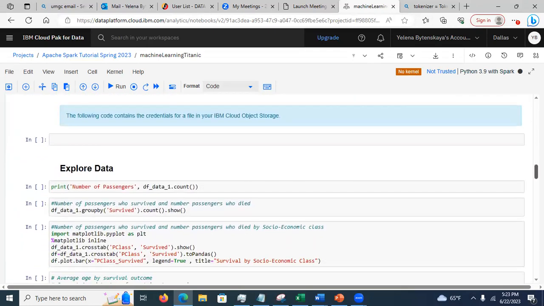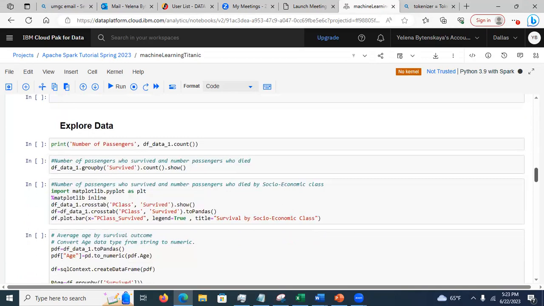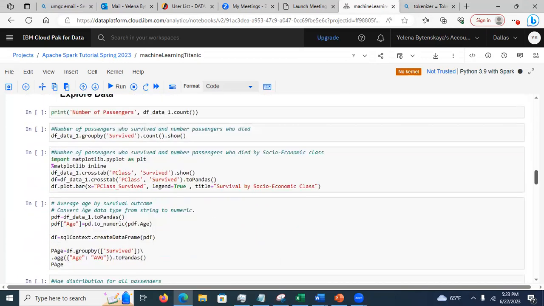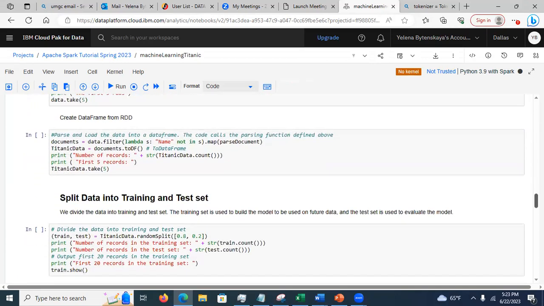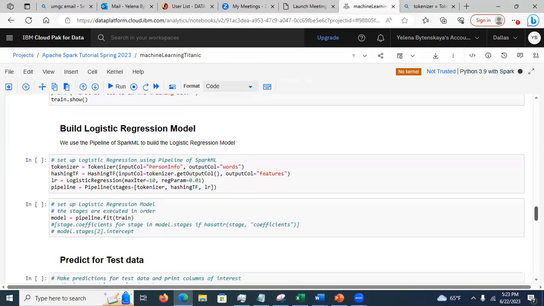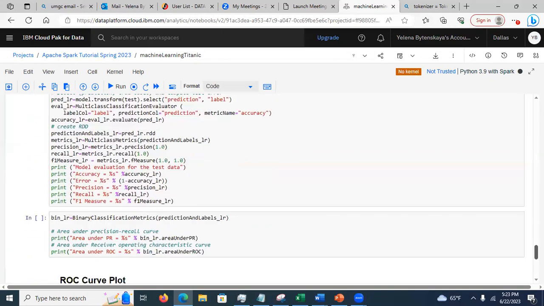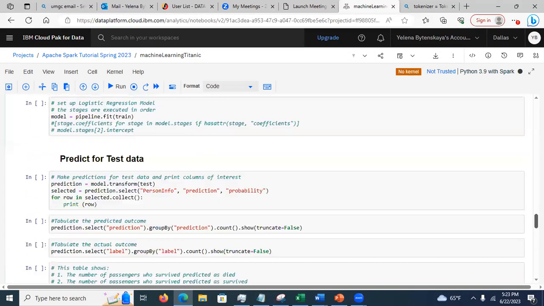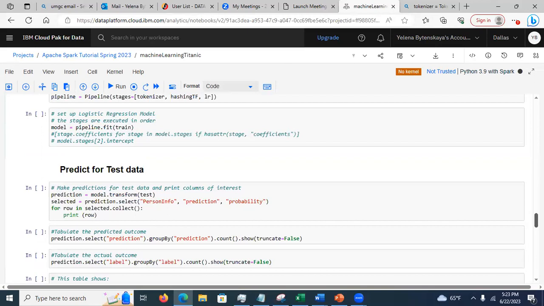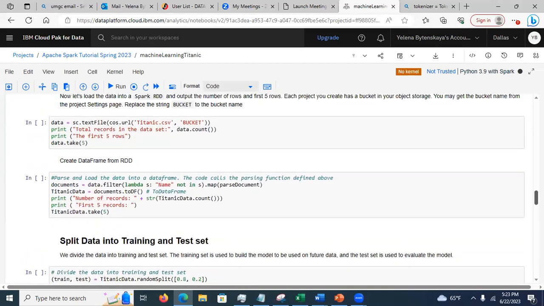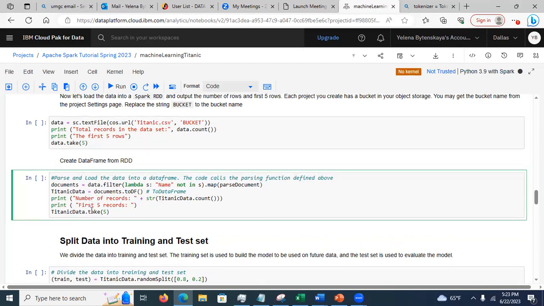Another thing: this is just accessing the data, and I need to show you something. After you read the data, you are looking at the first 5 rows. You're outputting the first 5 rows of the data here. In this code, after you do the parsing, it's building the data frame, and then it's building the first 5 records.